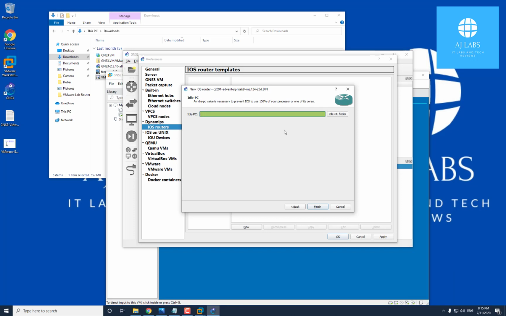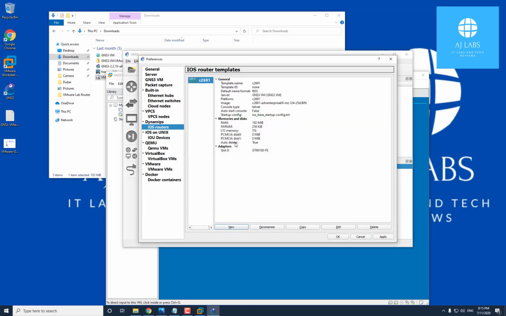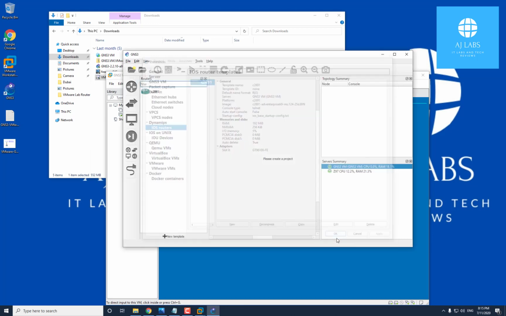It's basically to try and make sure that the router doesn't overuse your CPU on your actual machine, or your VM, whether it's on your VM or on your local GNS application. It doesn't overuse your RAM and your CPU. So keep that as that and click on Finish. We can fine tune this later on. That's it. Once we've done that, we can apply and say OK.